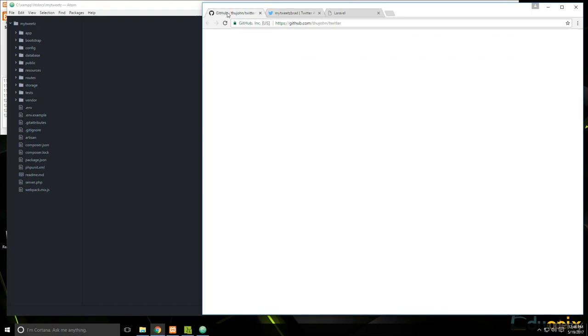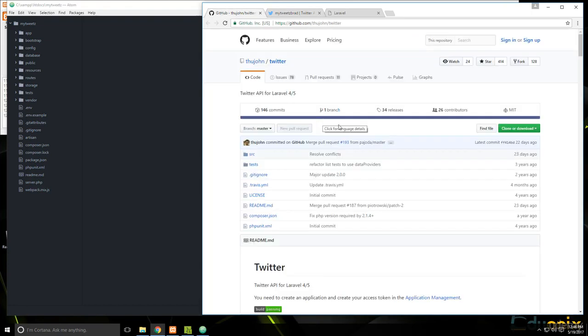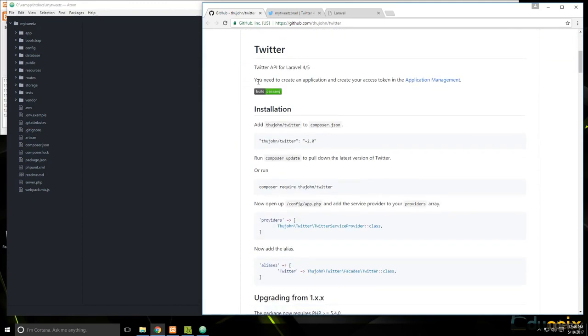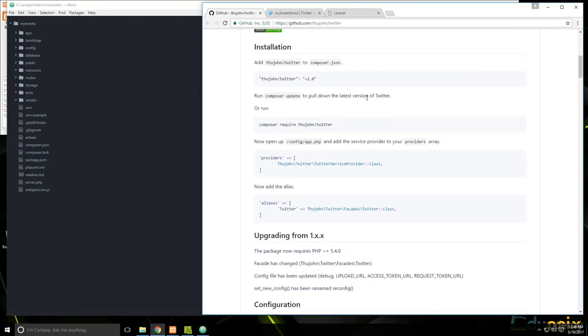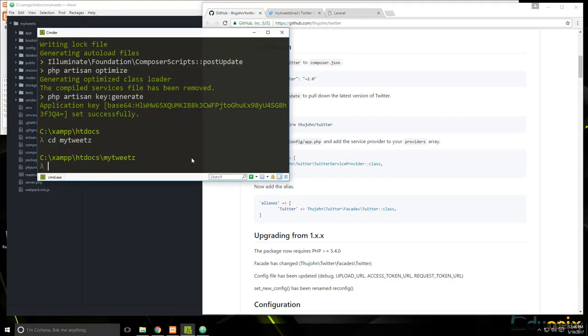So if we go to this page here, this is the package that we're going to be using. Okay, it's on GitHub. It's thujohn/twitter. You can see it's the Twitter API for Laravel 4 and 5. So we want to install this through Composer. So let's go back to our command line, and we're going to do composer require thujohn/twitter.